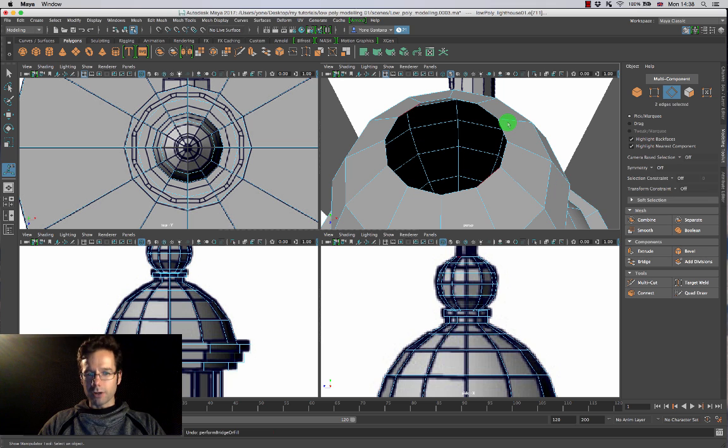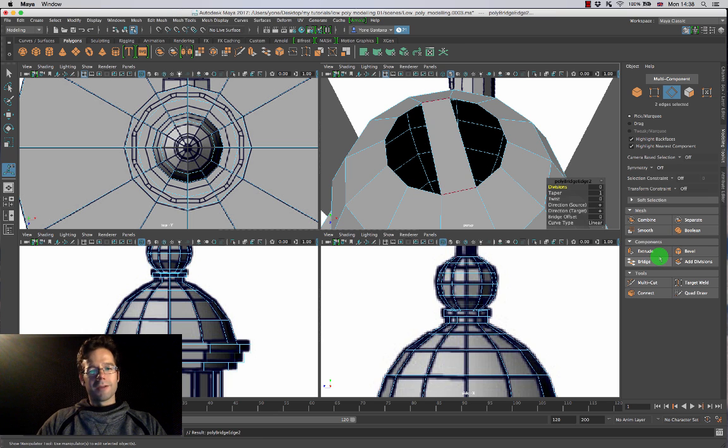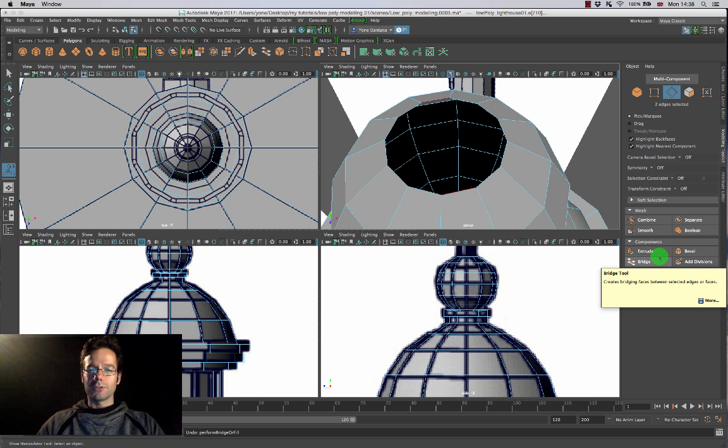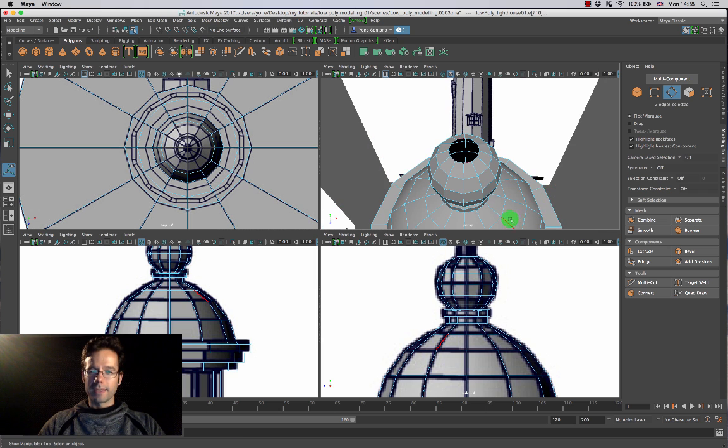It's fairly smart in the direction in which it goes, but beware that if I selected like two faces here and another one over here and hit bridge, Maya's going to take the last few that you selected as the preference. So don't expect it to be too smart and do all the heavy thinking for you.